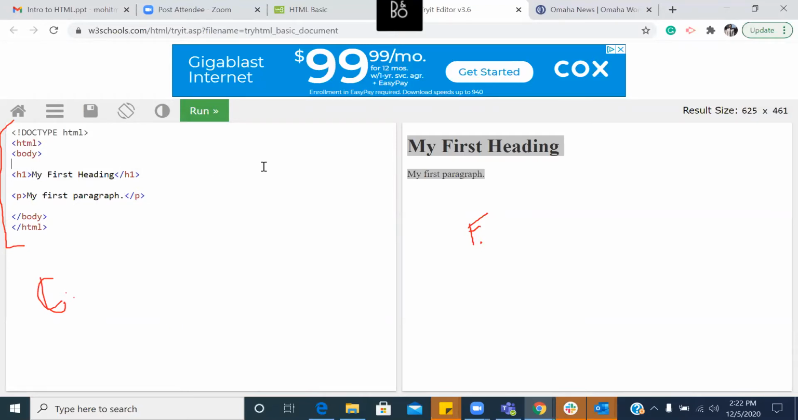If I want to make a heading for any document, I'll start with H1. That's the heading of the web page that I'm writing. It says my first heading, and then I'm closing the tag, and then there's a paragraph. Whatever paragraph I'm writing, I am closing it with P, ending it with P and an extra forward slash here.